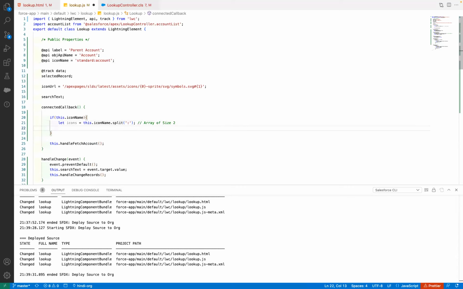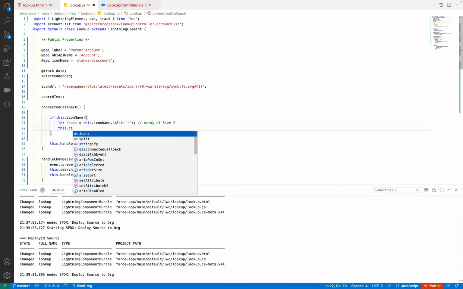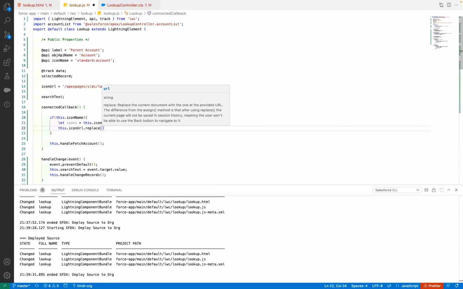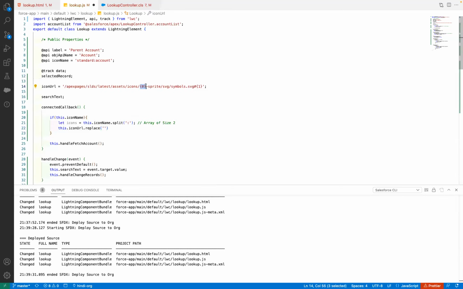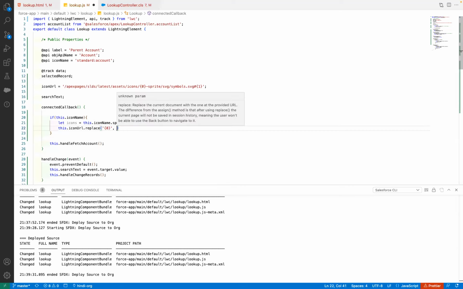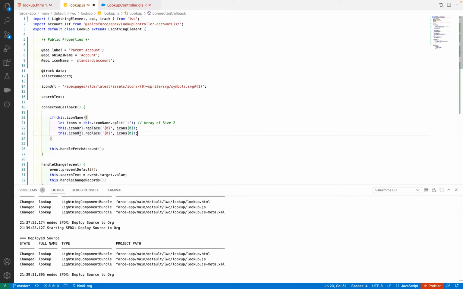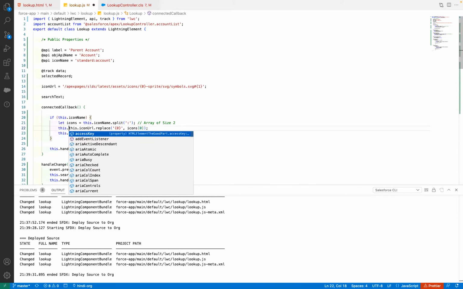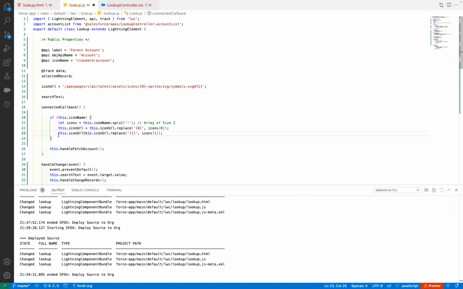And then we'll say this dot icon URL dot replace. What we want to replace is this 0 with whatever is within icons at the 0 place. And similarly, we are going to replace 1 with the item at index 1. This way, whatever we have is going to be dynamic. I think this has to be like this. So let's do this.